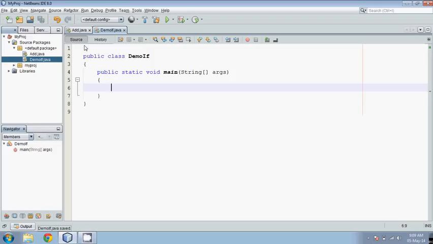Now we will check for a given number whether it is an even number or an odd number. To check if a given number is even or odd, we divide the number by 2. If it gives us a remainder of 1, it is an odd number. If it gives remainder 0, it's an even number.